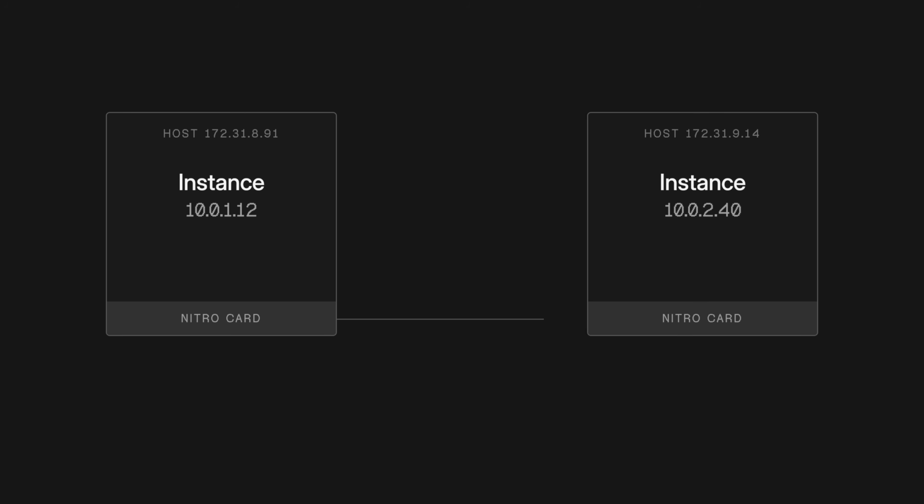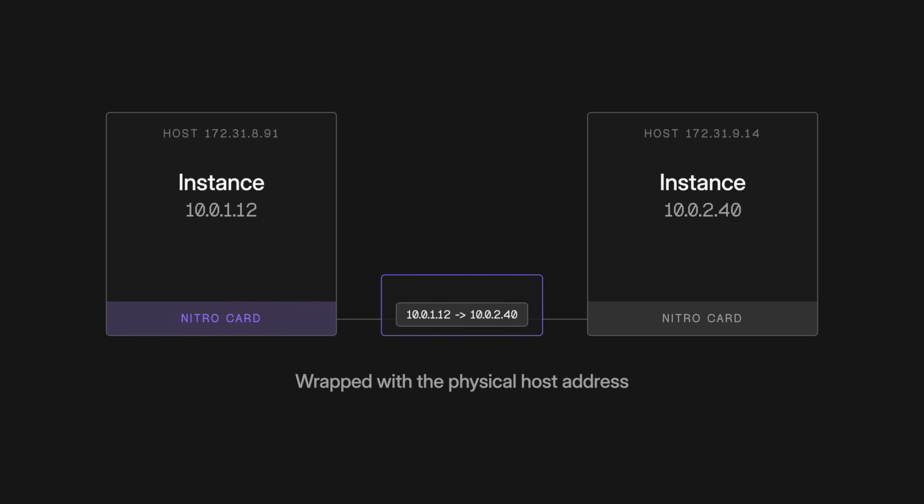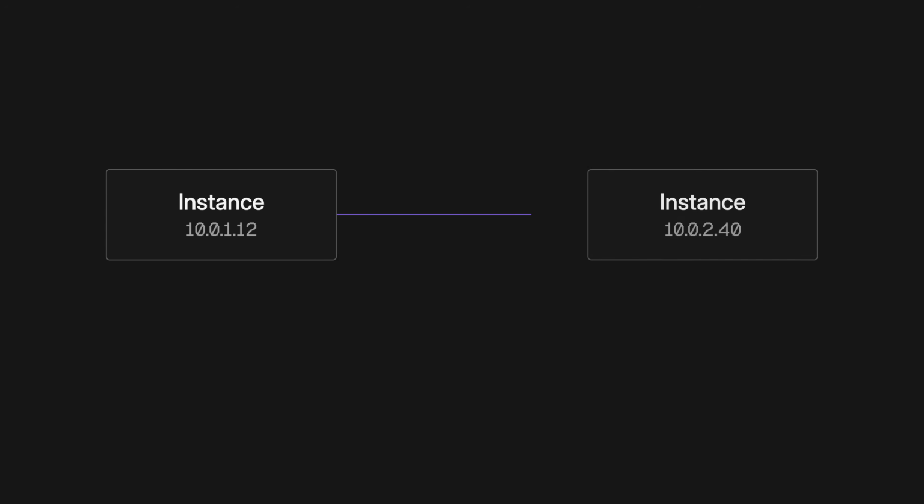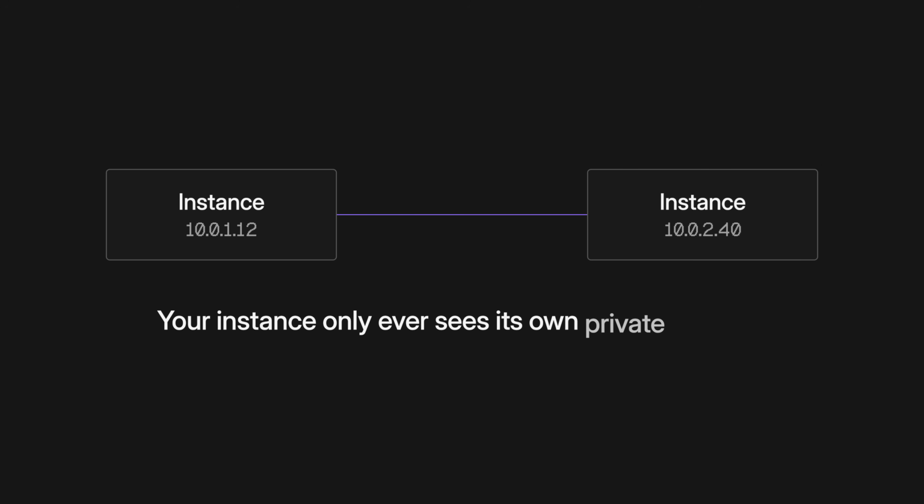When your instance sends a packet to another instance, the card wraps it inside another packet, adds the address of the physical host on the other side, and sends it over the shared AWS network. The card on the receiving host unwraps it and checks your security group rules before it hands the packet to the instance. This happens for every packet, and your instance only ever sees its own private network. The app is running and reachable.